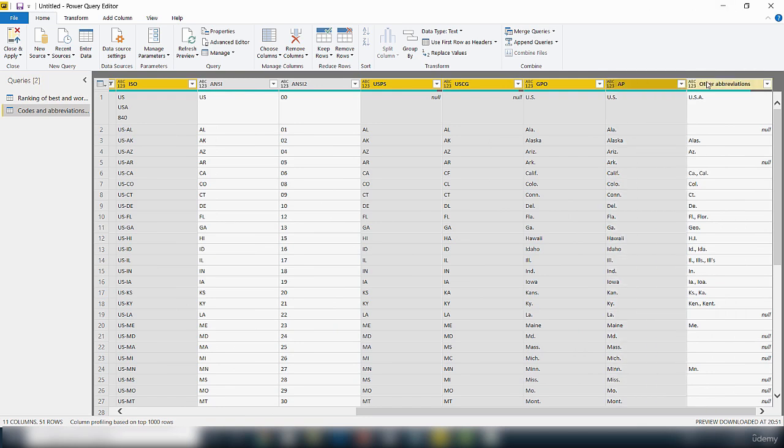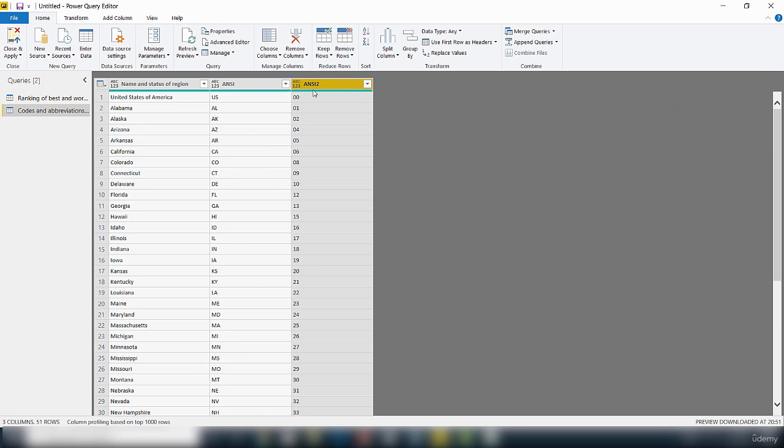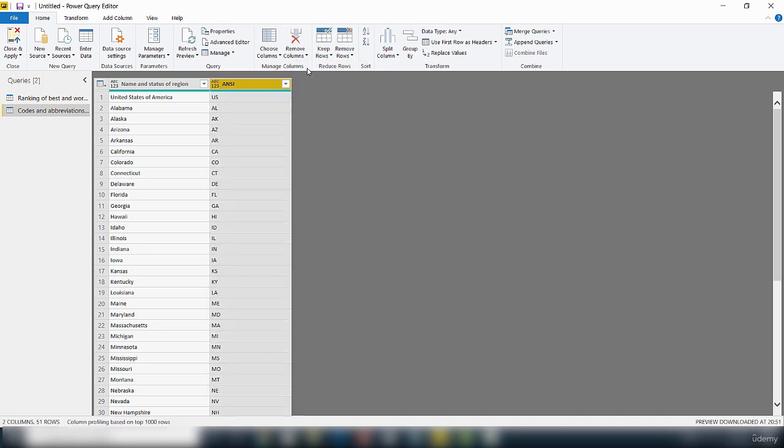Make sure you've got all the columns selected that you want to remove. Once you've got that selected, click on the remove columns option, click on the drop down and click on remove columns, and that will remove all the columns. You can see I've still got this one here, so I need to make sure that is removed. All right, so now I only have two columns. We have the names of the states and then the corresponding two-letter abbreviated names.